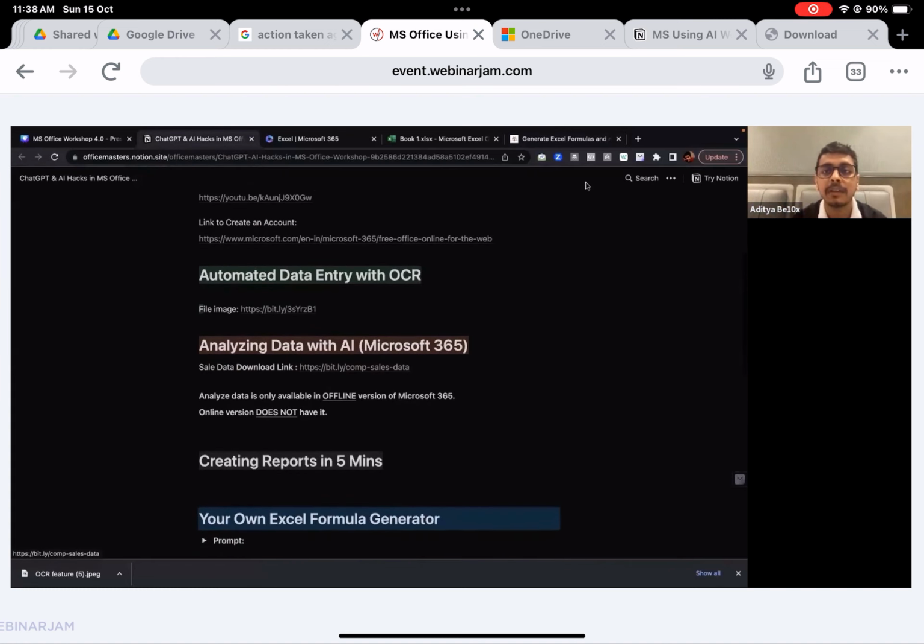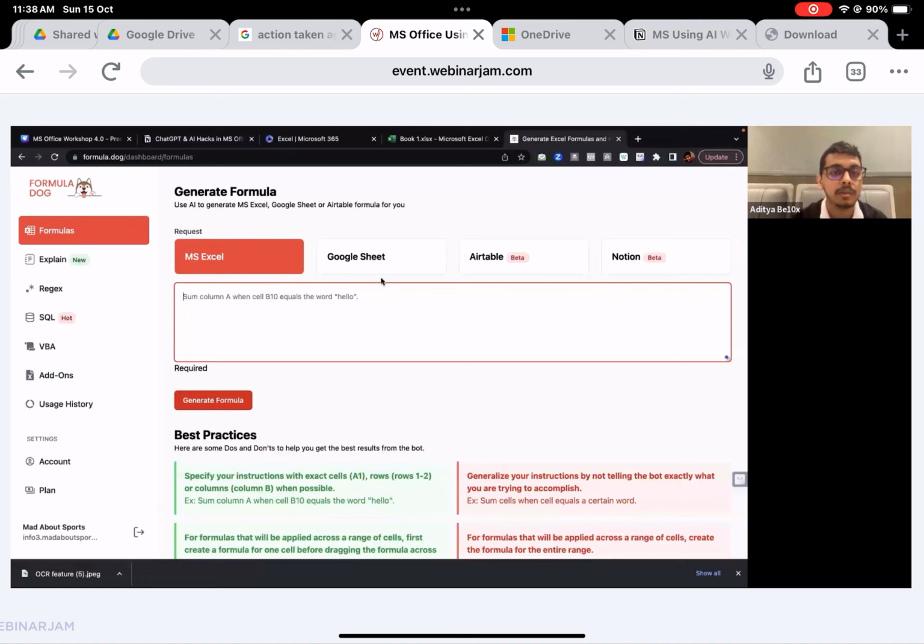And what you need to do in Formula Dog, you will see different things like explain, regex, SQL, VBA, add-ons, etc., Google Sheet, Airtable, Notion, etc. You will see a lot of options. But what we need to do over here in the Formulas tab under Microsoft Excel, you just need to enter a prompt. You will enter pure plain English of the formula that you require. You enter it in English words and you will be getting a Microsoft Excel formula in return. That's a good deal, right? That's a very good deal.